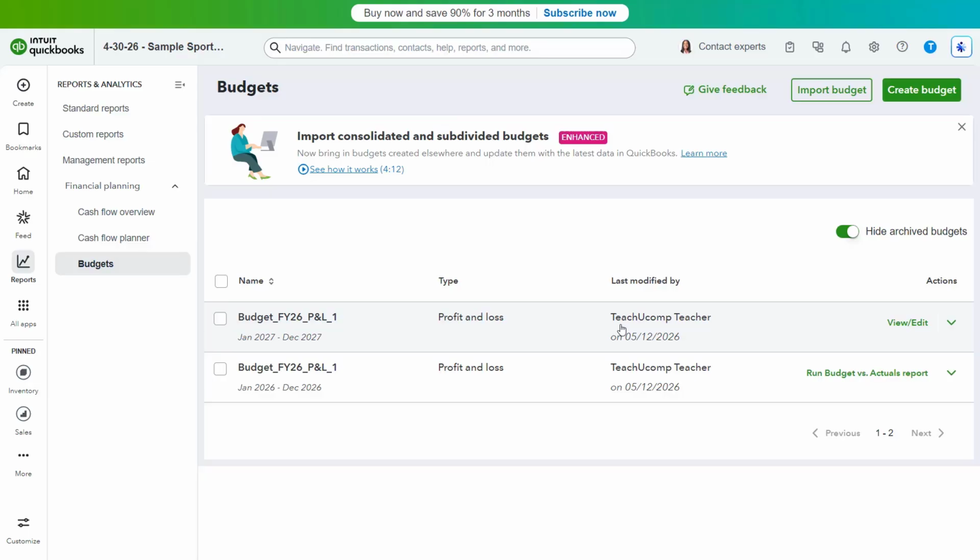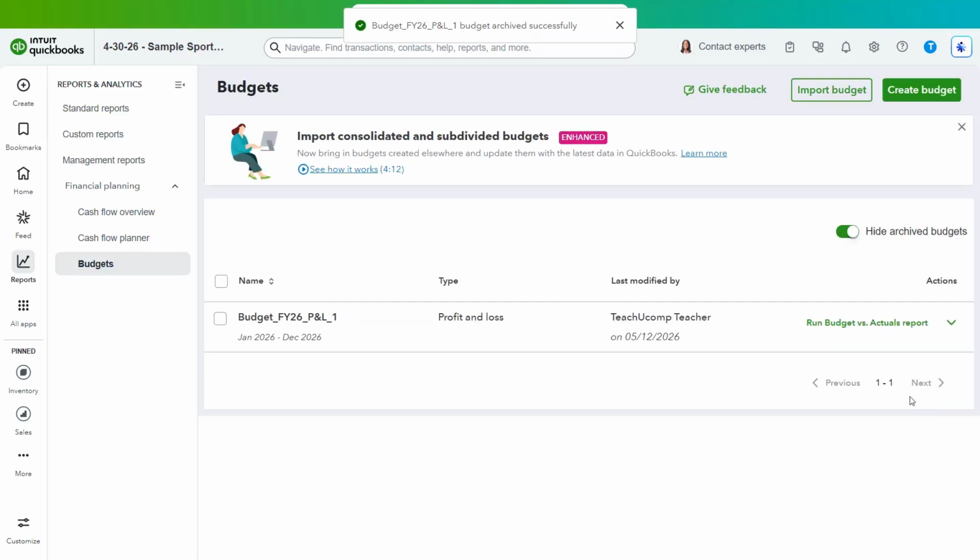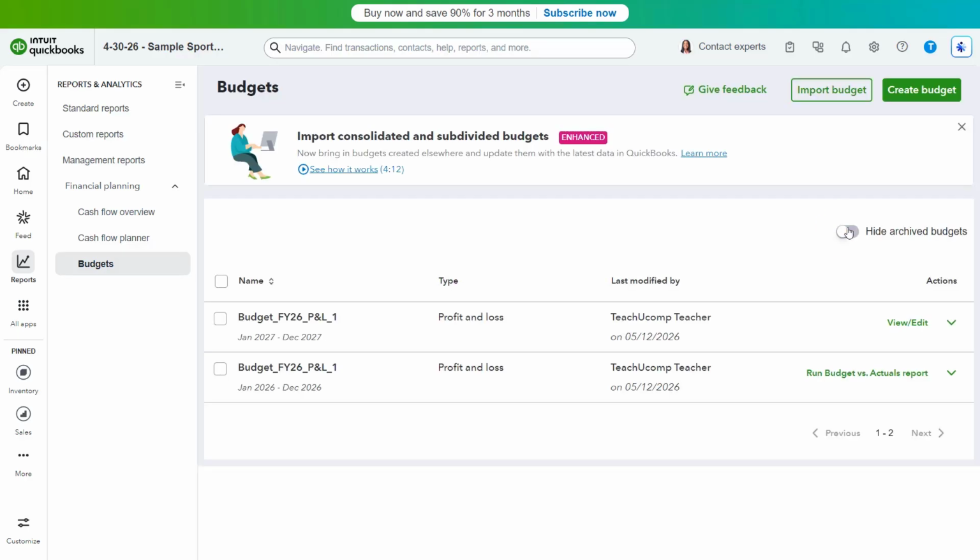To archive a budget, click the drop-down under its Actions column, and then select the Archive command. To unarchive an archived budget, click the Hide Archived Budgets toggle to turn it off. Then, click the drop-down under the Actions column for the archived budget, and choose the Unarchive command.